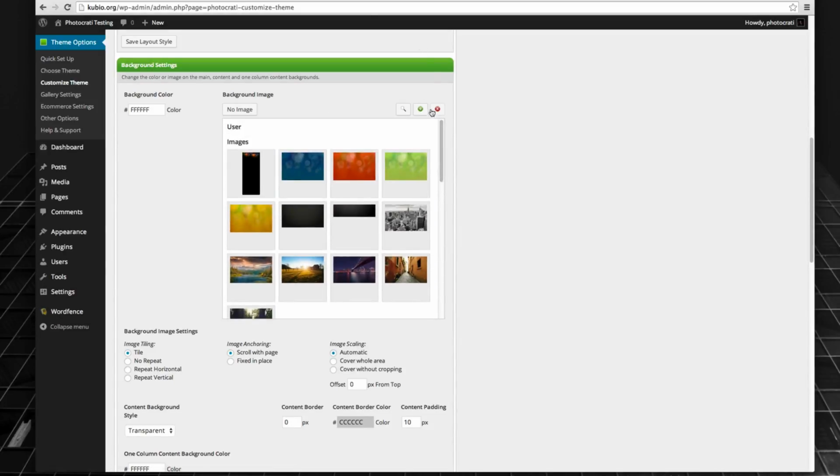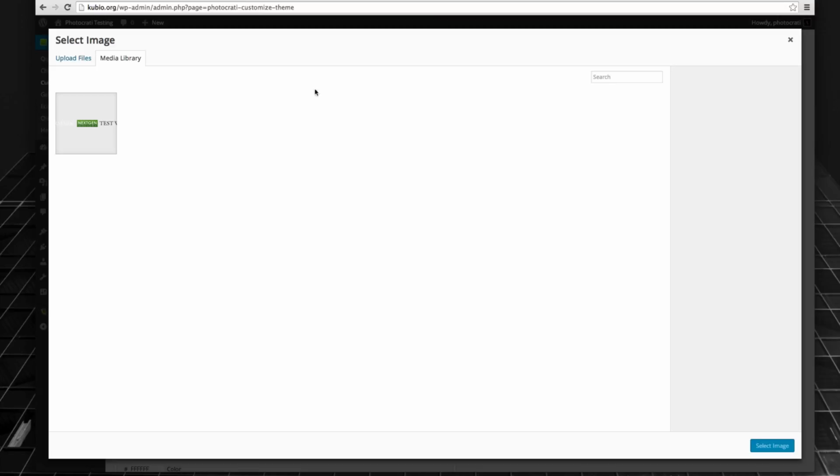But I want to show you, and of course you could do fixed in place and repeated, have it automatically shrink or crop and fill the screen. There's a lot of different options. But what I really wanted to show you was how to add a new image or how to remove an image. So if I go here and I hit the plus sign, it's going to bring up the media library.